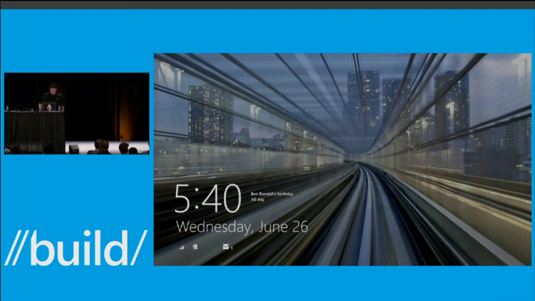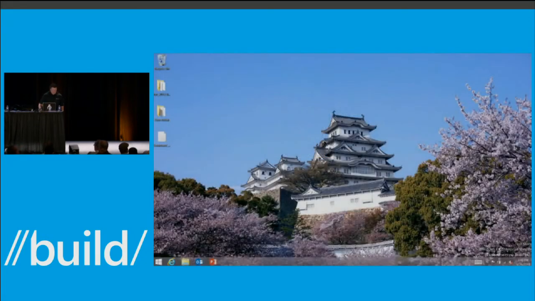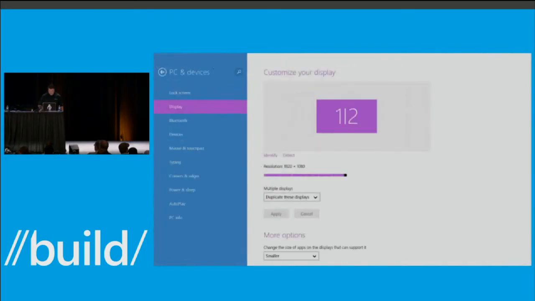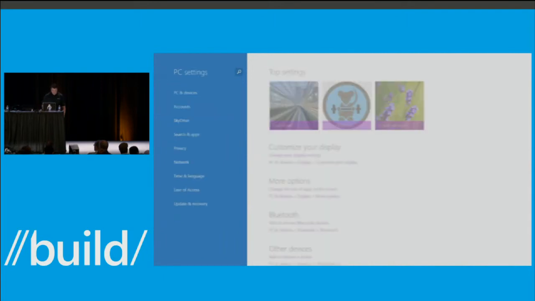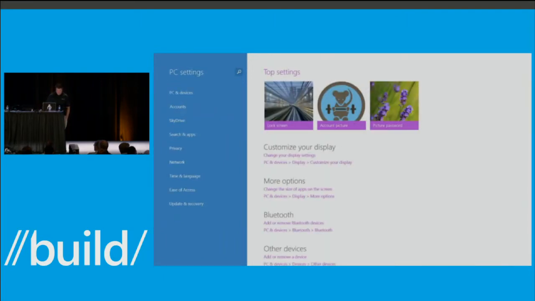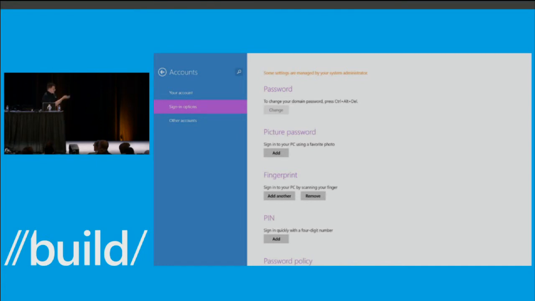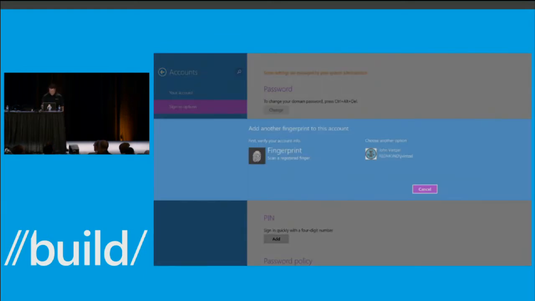First off, I can just unlock my device with touch, so real easy. If you go into your modern settings and go into your accounts, you'll see sign-in options, and the fingerprint experience is just integrated there. If I want to, I can add a fingerprint, and we need to make sure we know who you are, so I can use a password, or I can use the fingerprint I already have scanned.